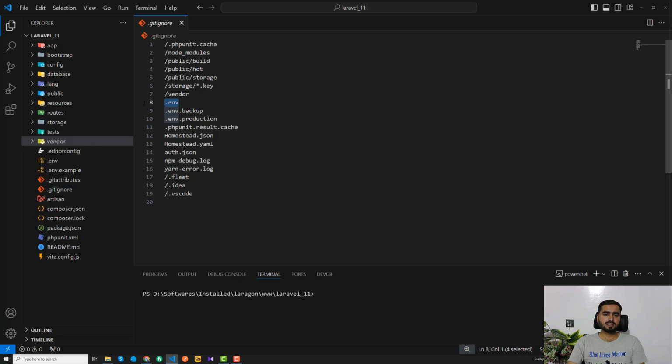We are skipping this .env file. We are doing this for the storage, public/storage. We are also removing this, it will be automatically linked again, and public/build, so we can compile those files later on. We are also removing other files like auth.json, npm-debug, and so on. Basically these are the things which will be ignored when we push our code to GitHub.